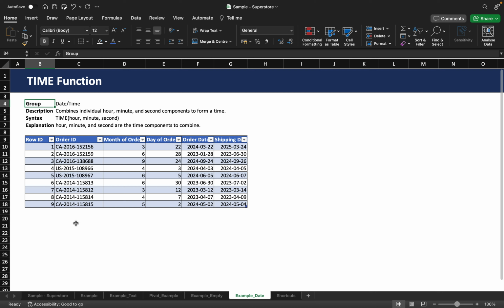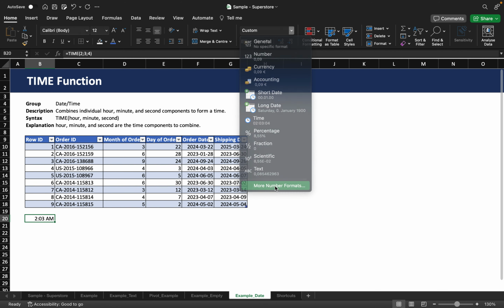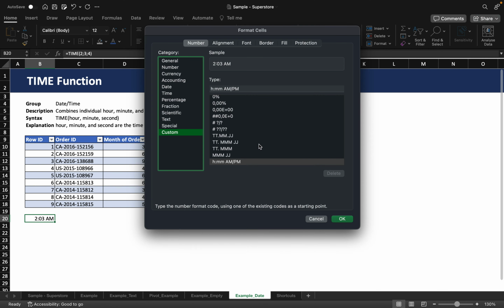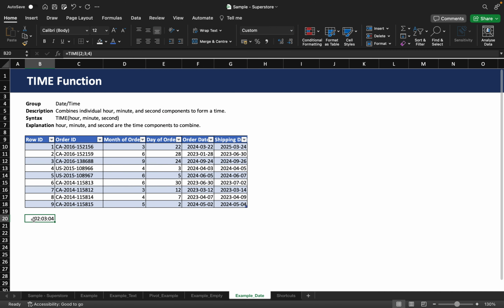So if I want to create just a time, I start with an equal sign followed by TIME, and then let's say I had 2 hours, 3 minutes and 4 seconds. I close the parentheses, I hit enter, and I'll get 2 a.m. But I want another time format. I want to have it shown like this, so hour, minute, second. I click OK, and now I get 2 hours, 3 minutes and 4 seconds.